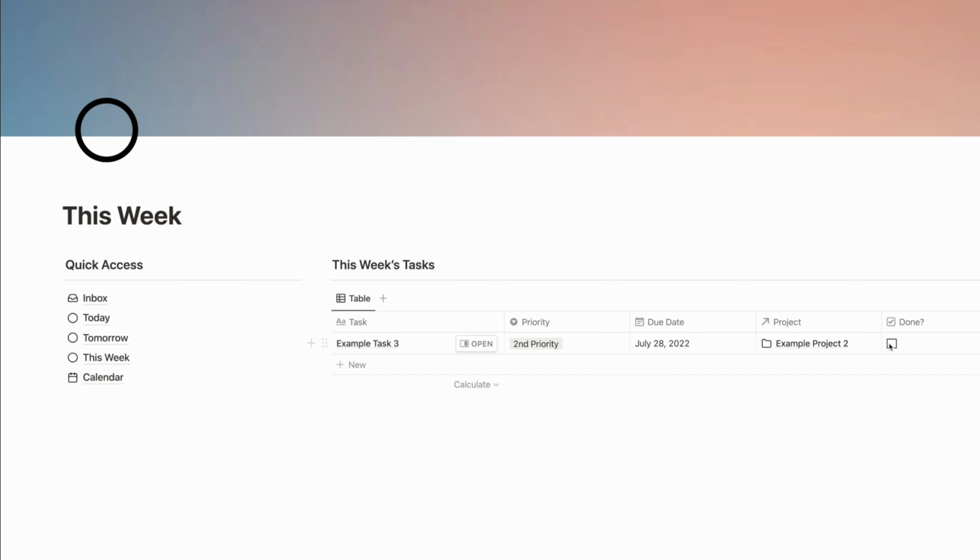At any point, if we select Done, the task will disappear from this view. The same applies for today, tomorrow, and this week. The calendar allows you to see tasks both in the past and in the future.